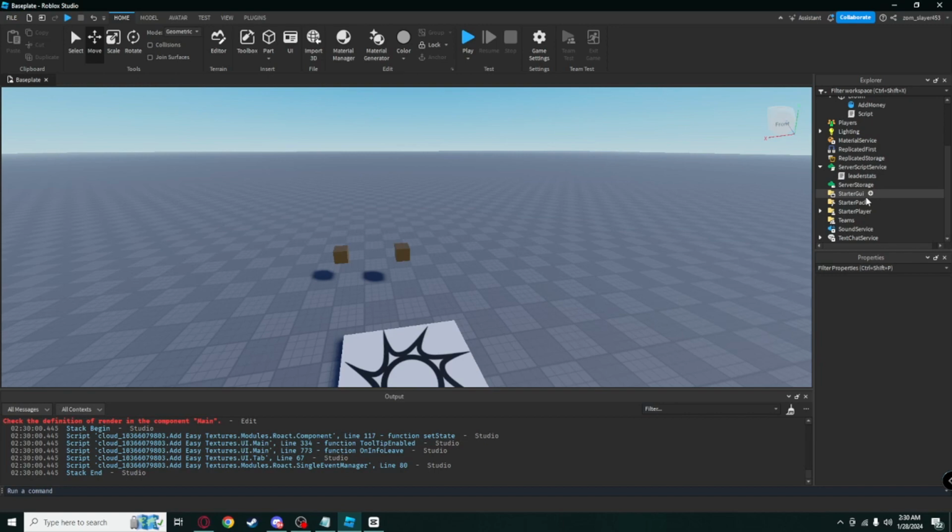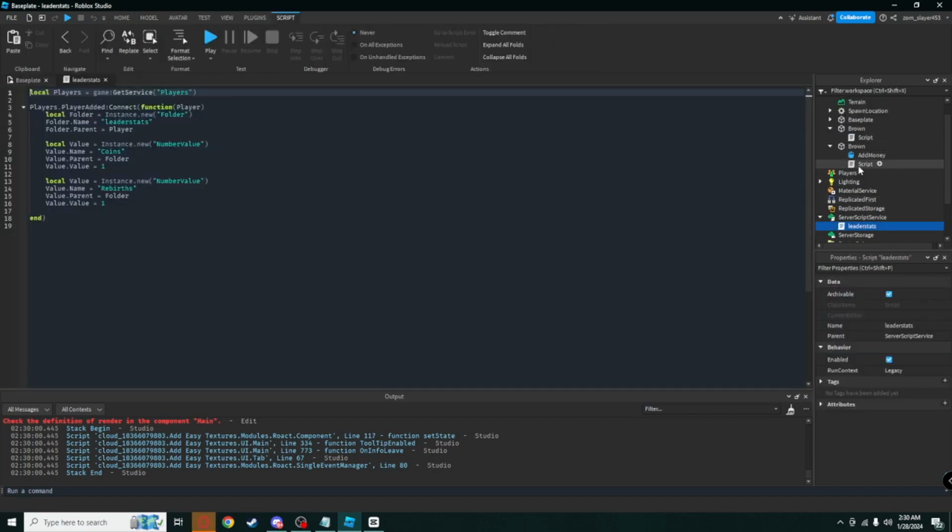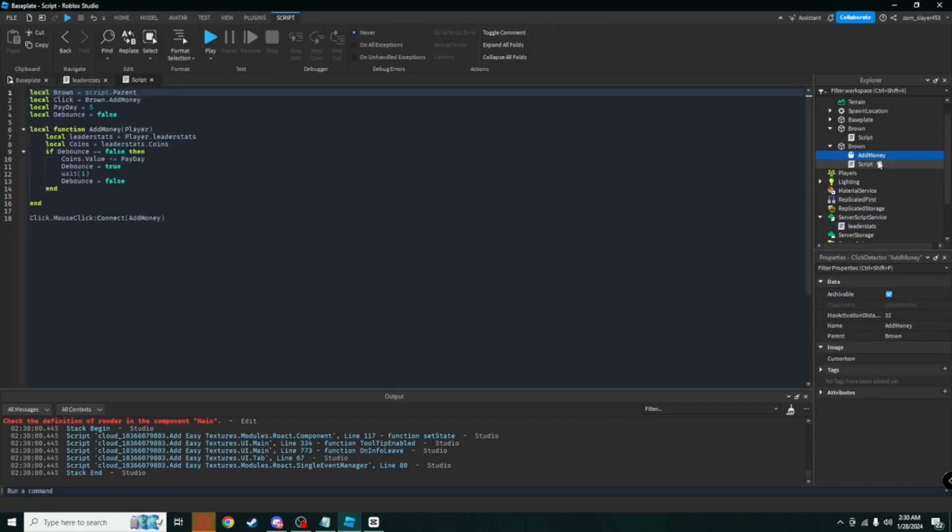But yeah, that is the basics of the leader stats, click detectors, and scripts.